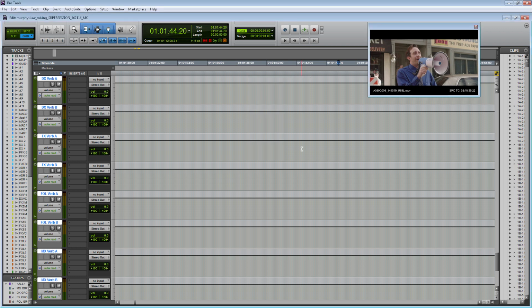And since these are aux tracks, we need to put them in solo safe mode so that you can hear them when tracks are soloed. So we need to use the special key command where we hold Control and then we click all of the solo buttons on these aux tracks.